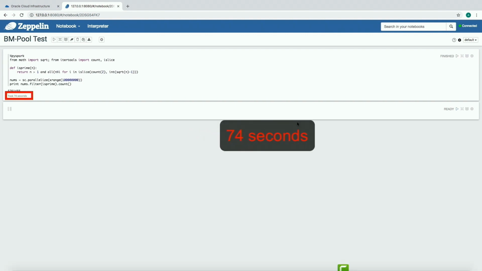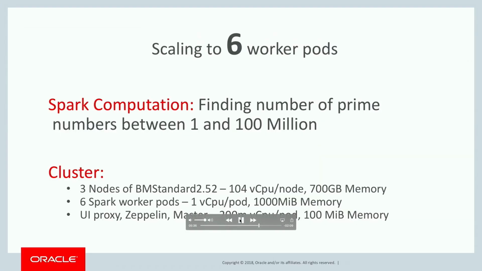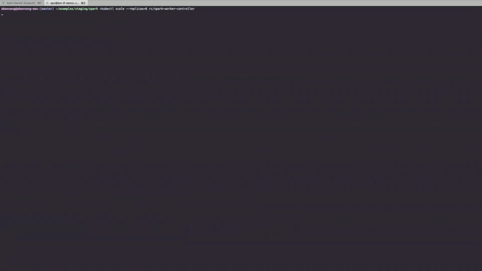So that took 74 seconds. It's like blazing fast. Although you have the same worker pod, same vCPU, and same memory allocation, just that it is bare metal, you see the difference in performance. I'm going to explain real quick after we're done with the demo why we see a lot of difference there.